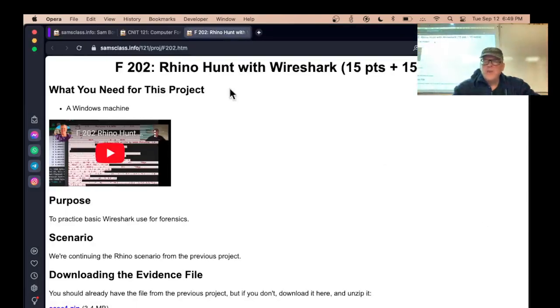So let's talk about F202, which is Wireshark. This is not Autopsy. Wireshark is the tool you use to analyze network traffic, and you can install it on any operating system. So I'm going to run it directly on my Mac. You don't need a virtual machine or anything.